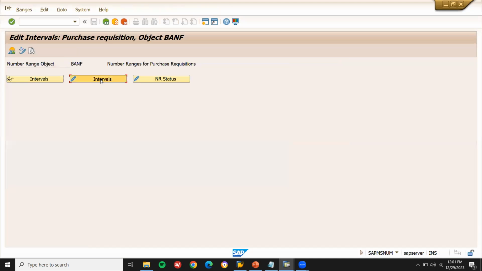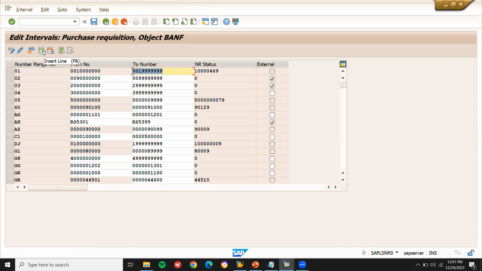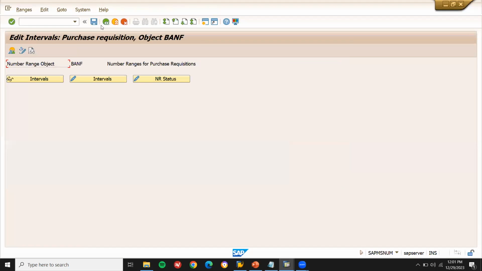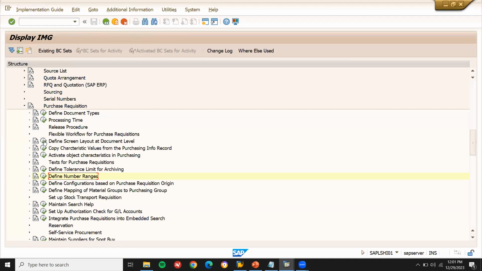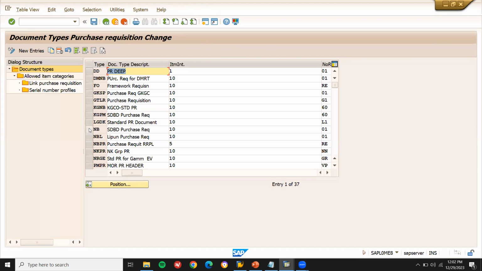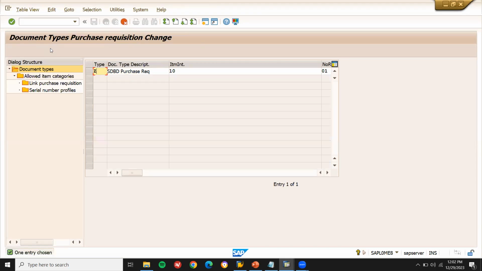If you want to add it, you can add it here. Insert line. Now I'm going to create the purchase requisition document with the number range 03. NB, as I already told you, SAP themselves specify to use the standard one. We can use the copy as.